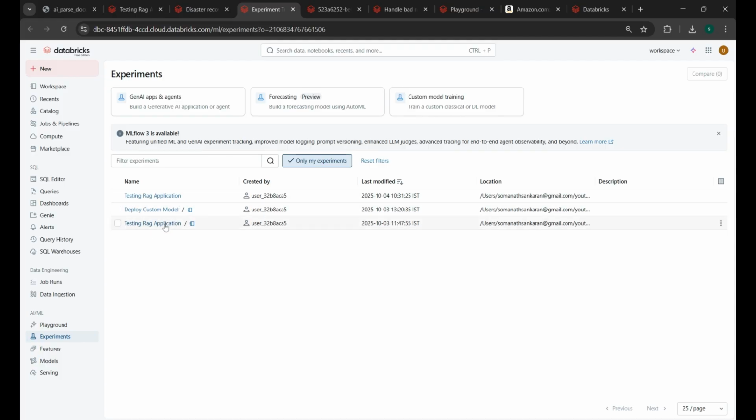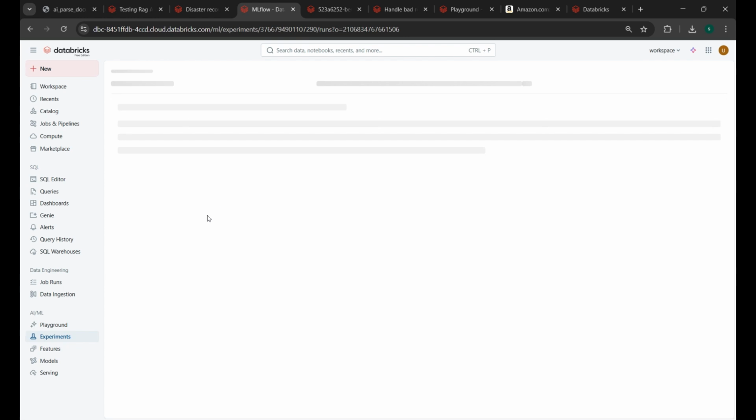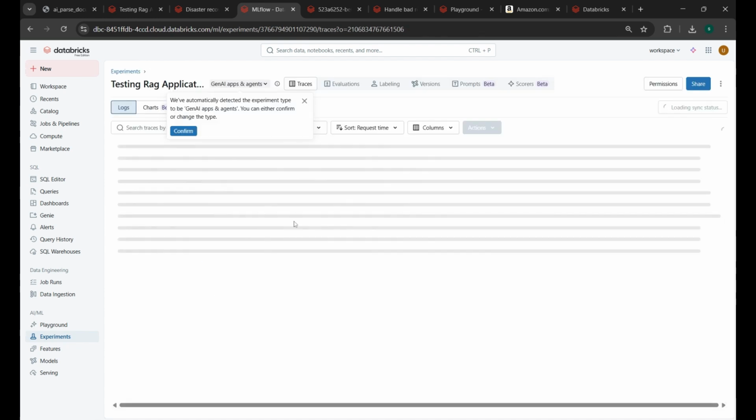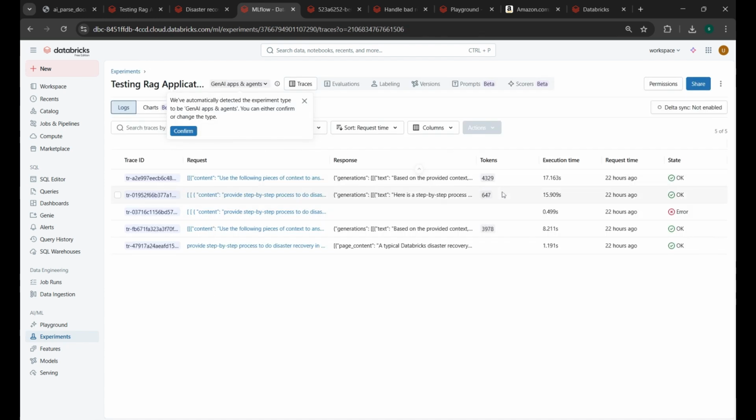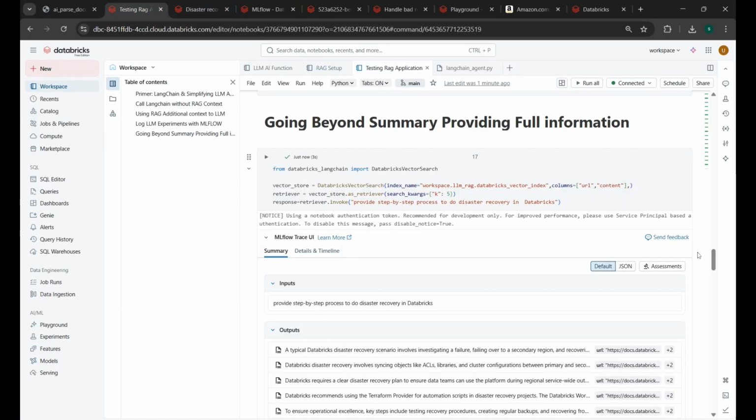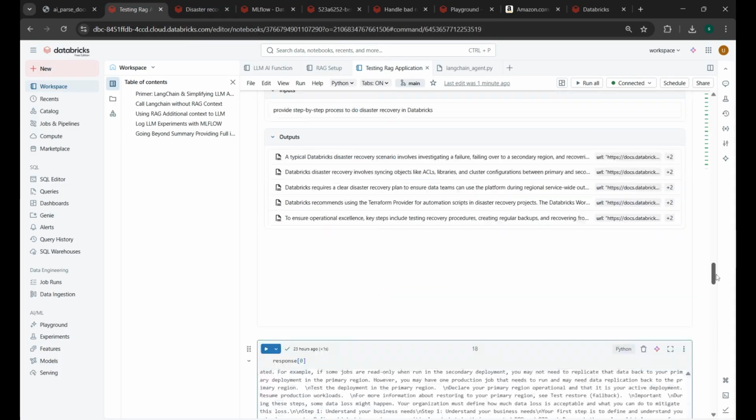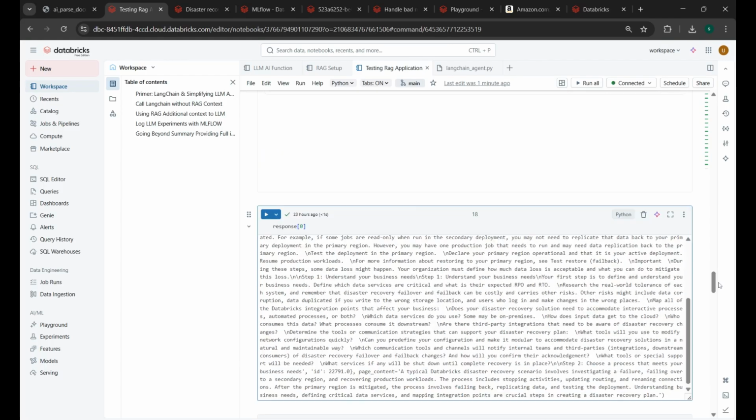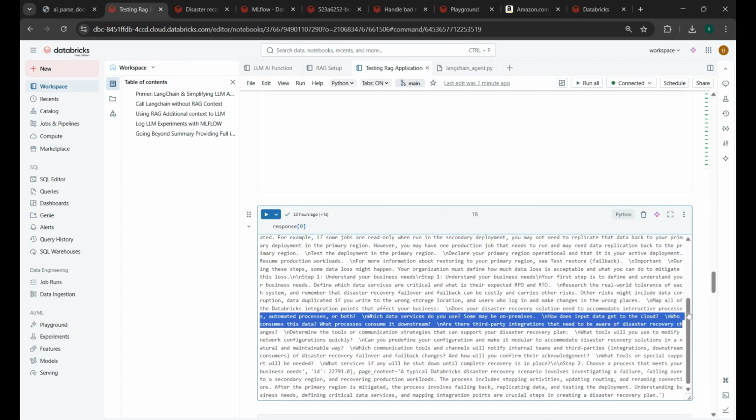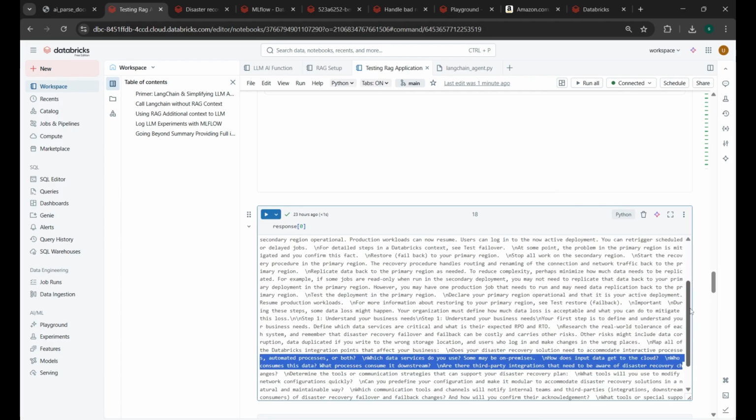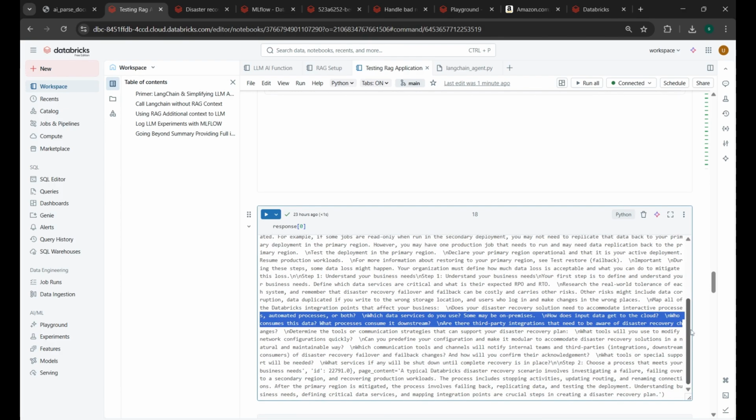So this testing RAG application code is there, and whenever an LLM is called, you will see day by day how many tokens are generated and what the output token count is. All of these are logged, and if there is an error, everything is logged here. Now if you see the response, this is a complete response. It not only gets the vector content, but also the additional data.